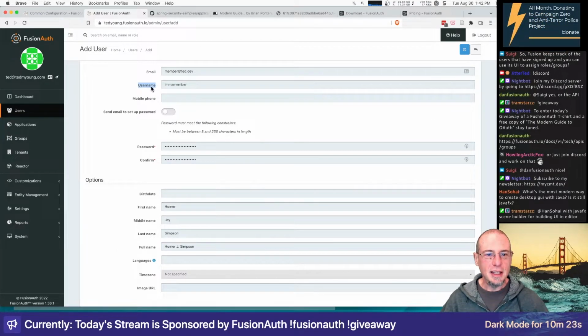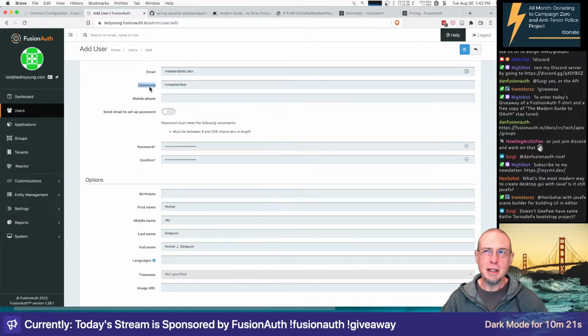So it's interesting that this says username, but in the payload it's preferred username.